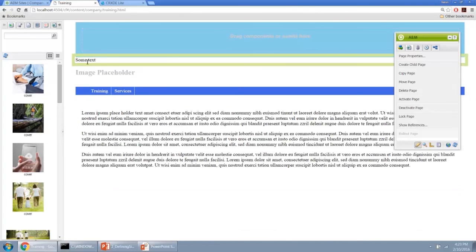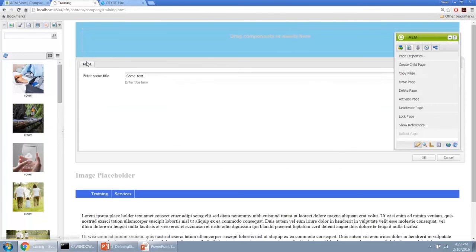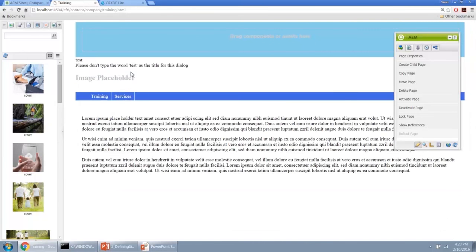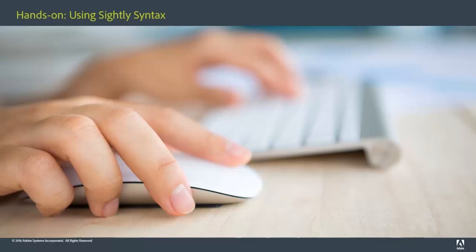I will be able to see whatever text I type into the text field displayed on my web page. This is coming from my very first data-sly-test condition. Let me type in test over here. This should execute the third and the last data-sly-test condition, and I will get the following message on my screen. So we have seen how you can use Sightly syntax for creating a simple component.